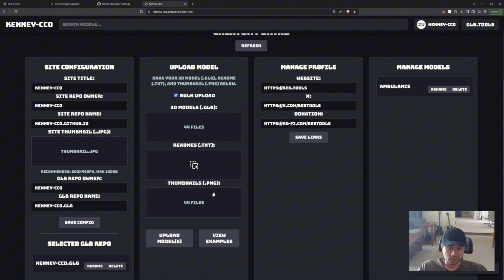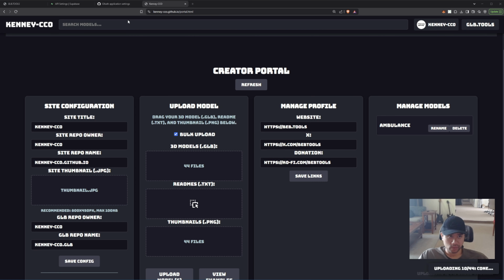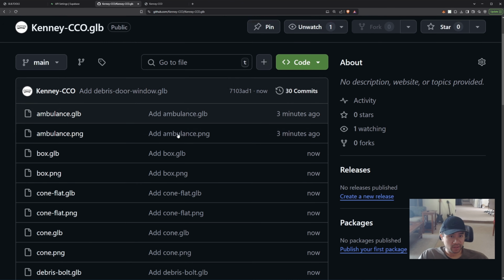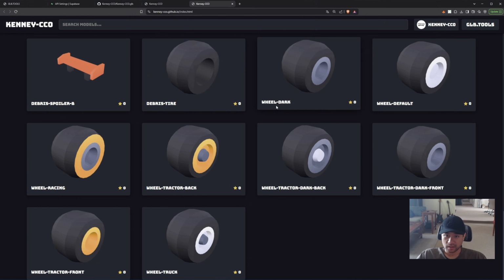Hit upload models. And we have a little thing at the bottom here that my head is in the way. Let's see if I can just temporarily move that. Right there. You can see it's actually queuing them and uploading them, so you can just walk away or watch them happen, right? If you go to your repo, your CCO GLB repo, they are populating in here. Once everything is uploaded, it's done. This is a live website.